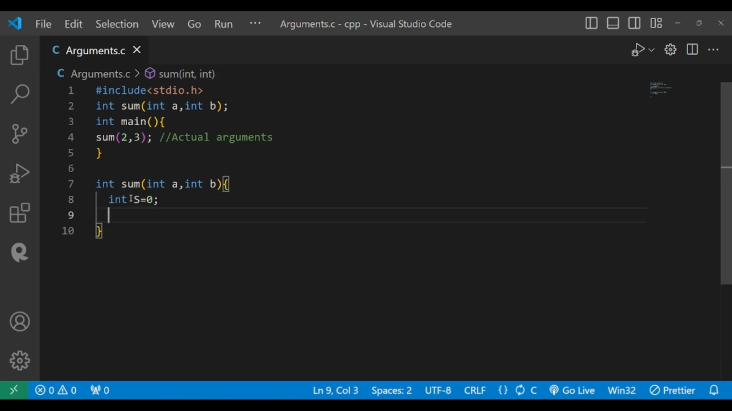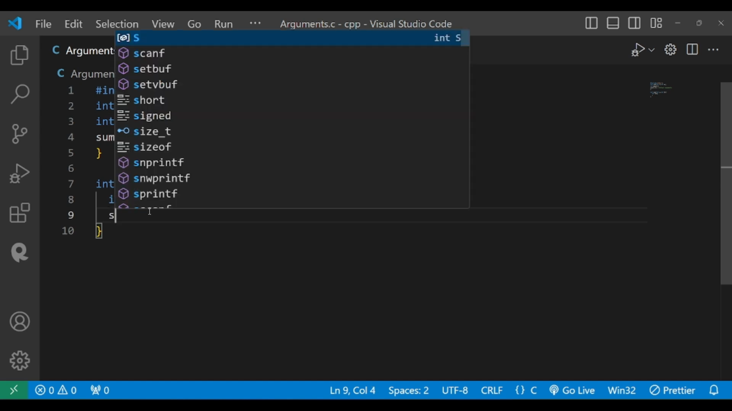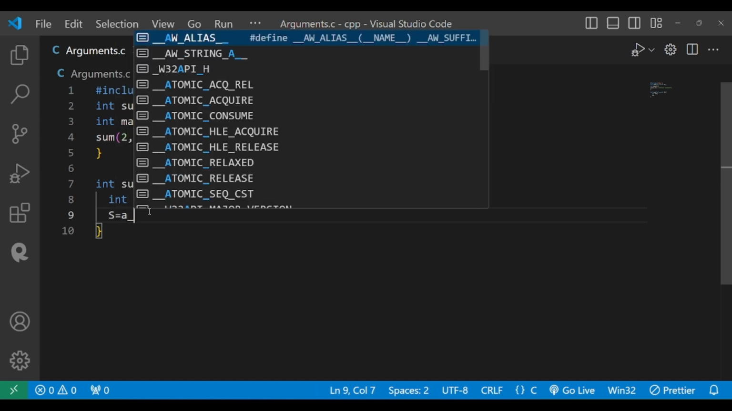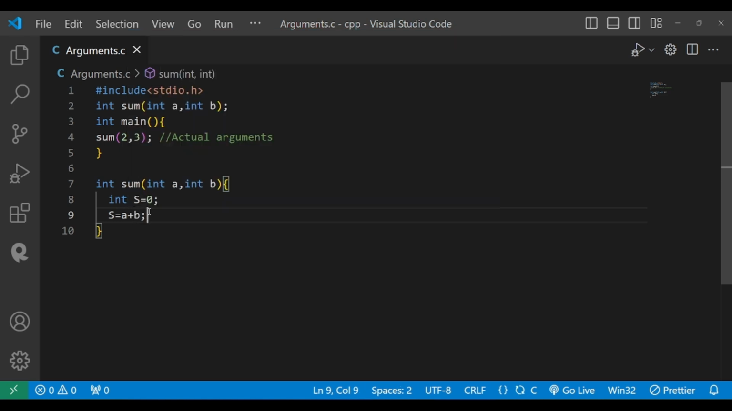0. Why 0? Because we are going to add two numbers, and the addition of those two numbers we will assign in s, and at the initial point s has nothing more than 0. So whenever we assign anything, the 0 gets overridden by that value. So s equal to a plus b, and from where do we get this a and b? This a and b come from the function signature, sum int a, int b.